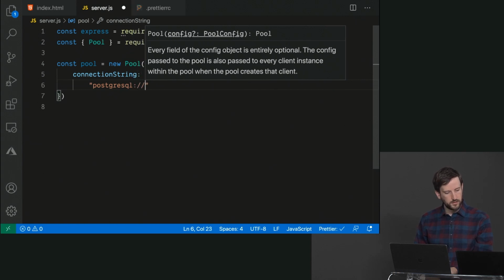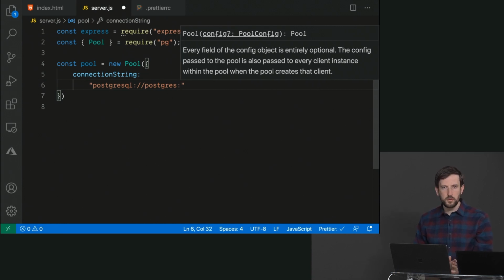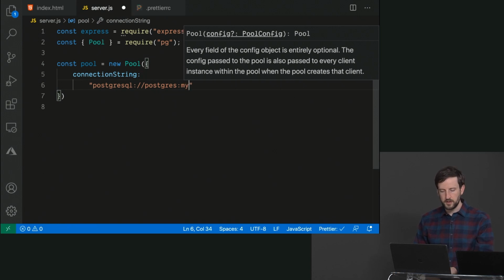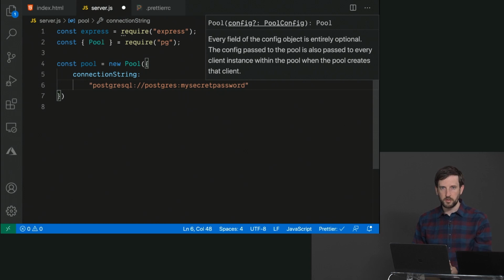PostgreSQL: Postgres, which is the name of our user. We didn't change it, so by default the username is Postgres. Colon, whatever you called your secret password. I called mine my secret password. So if you just followed along with me, just go with my secret password.